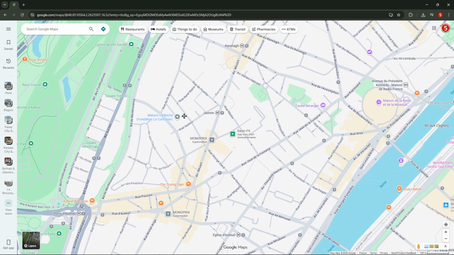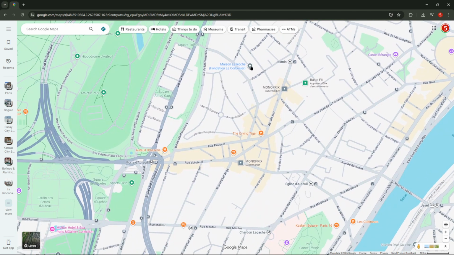Now look to the bottom right corner of the map for the blue target icon. It looks like a small crosshair or bullseye. That button is the My Location button. If it's grey, Maps doesn't have your location yet. After permission is granted, it becomes active. Click or tap it once to ask Maps to find you.